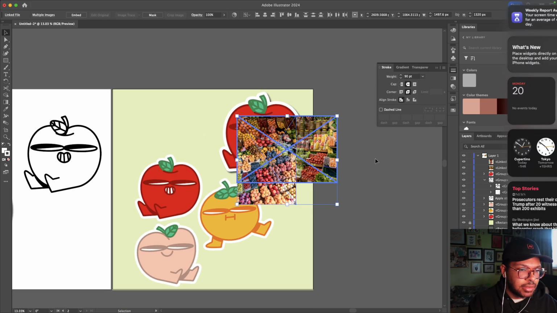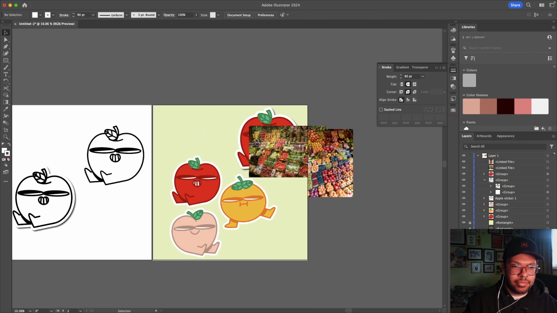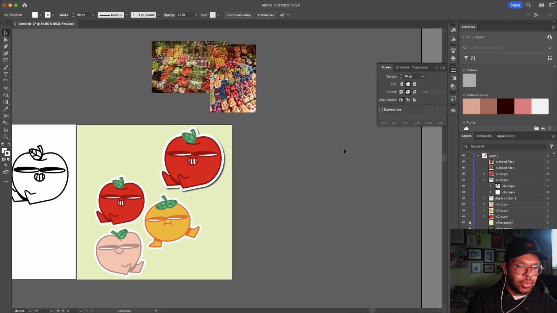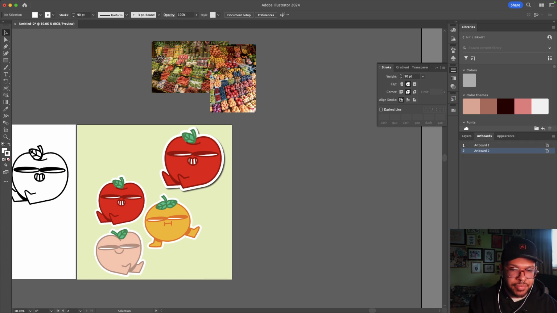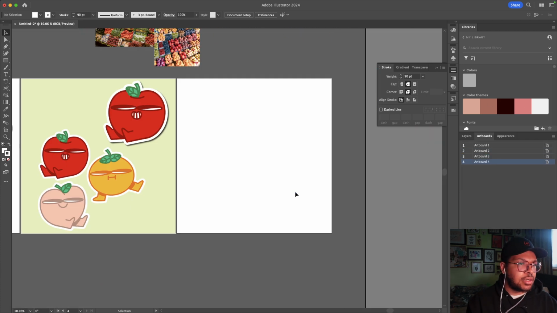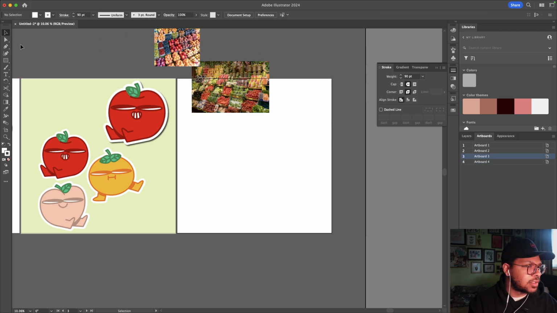Great. Some high quality stock images from Adobe Stock. So we'll bring this over and let's go ahead and create a new artboard. Really all you need to do is go over to your artboard panel and just click new artboard. I'm going to make 2 for the sake of this example, and let's resize these images.